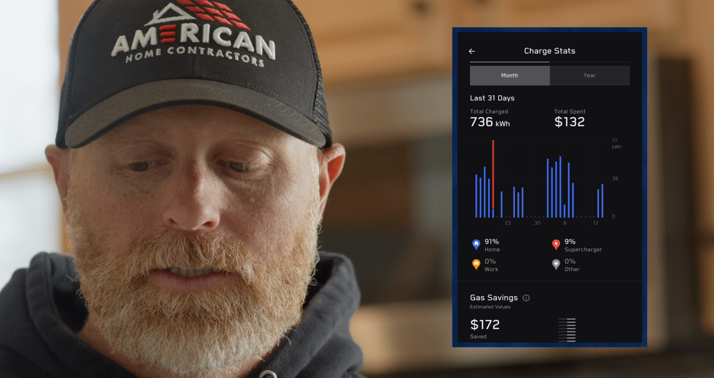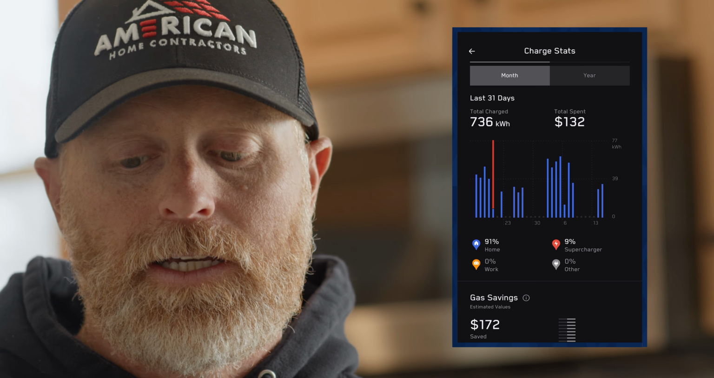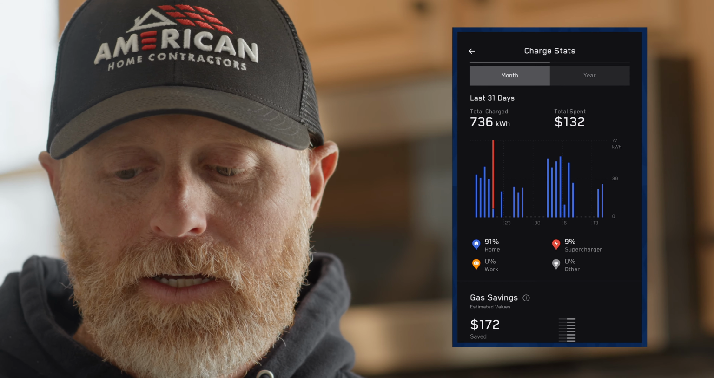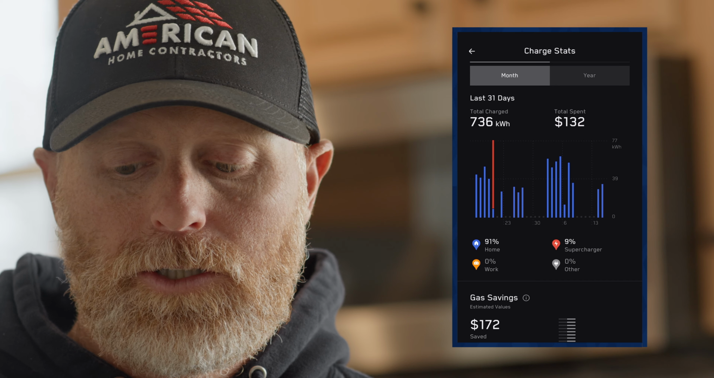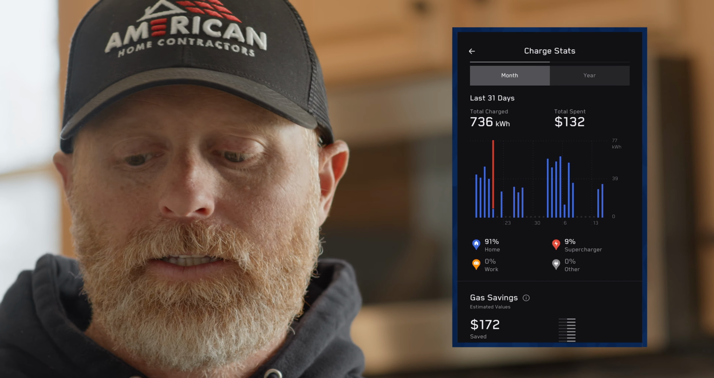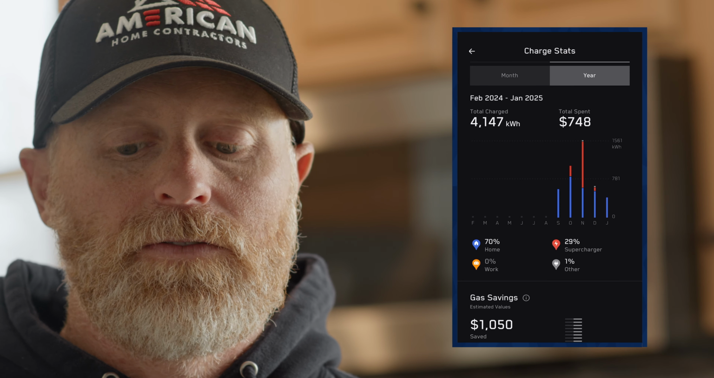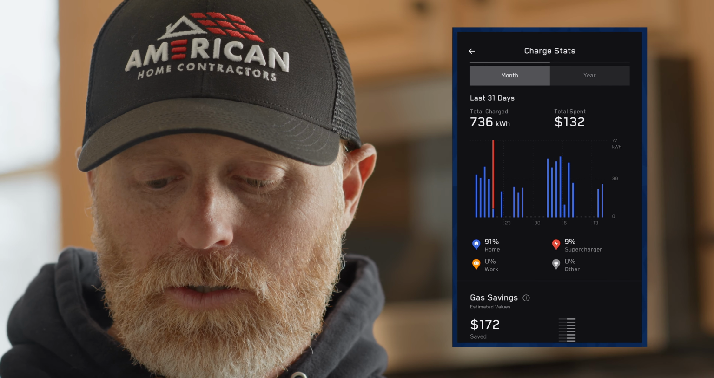Another cool thing about the Tesla app for your vehicles is the charge stats. Going into the charge stats, you can actually see how much you charged over the last 31 days or last month and equate that to the total amount of money spent based on your utility rate that you enter in there, and also the supercharging rates if you go to supercharging stations throughout that time frame. And you can also toggle over to the year and see how much you've charged and how much you spent on an annual basis for that particular vehicle.